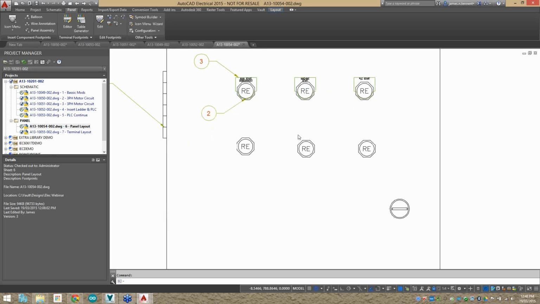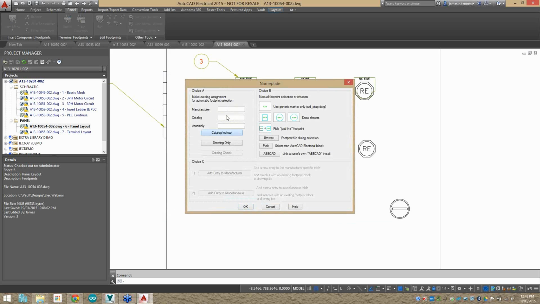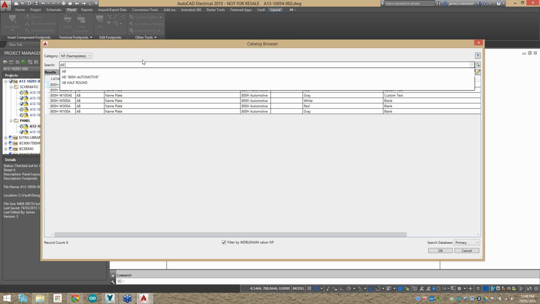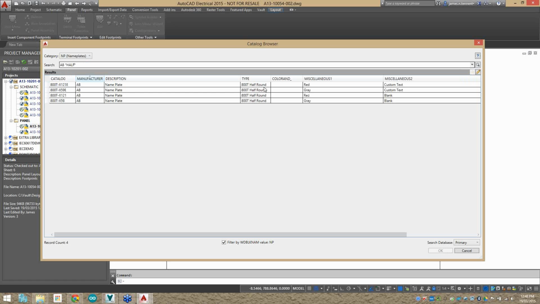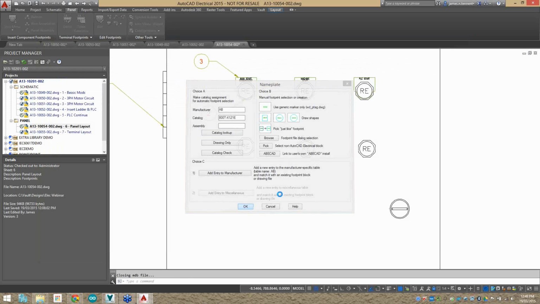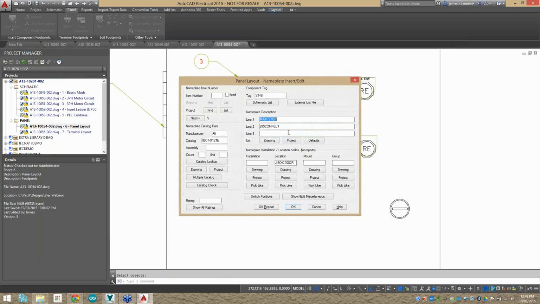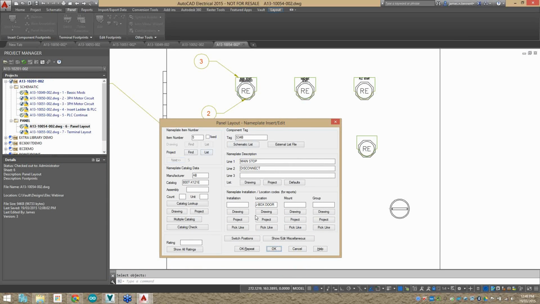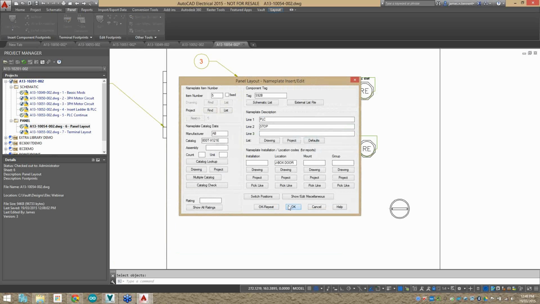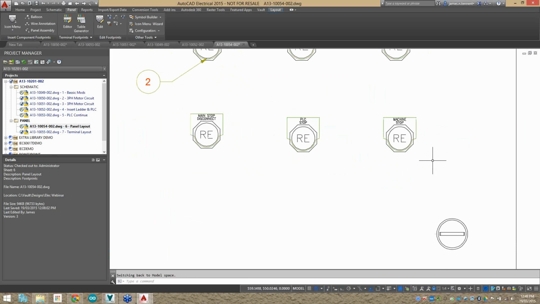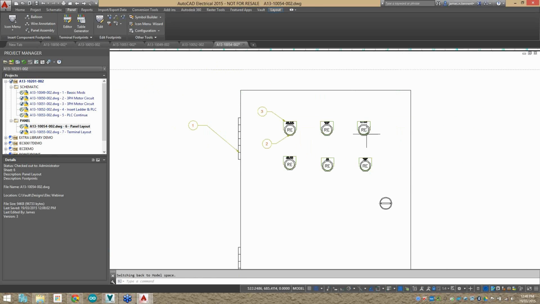25.4 is correct. Catalog lookup. And let's go with, I don't want automotive. Half round. Let's go with grey, that's fine. And go OK. Now just pick the components that you want to put a nameplate on. By pressing enter, it's saying, okay, well here are your nameplates. And it's also inserted all the text from the schematic that we had before as well, which is really cool.